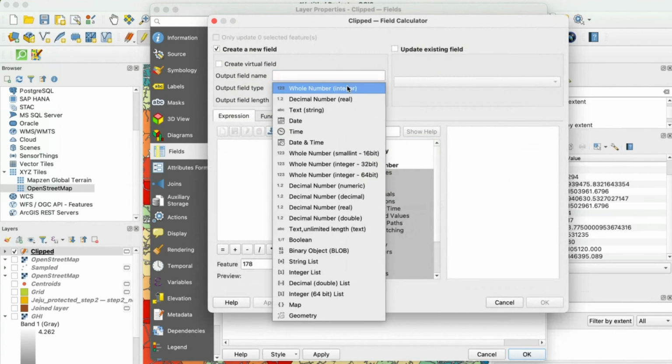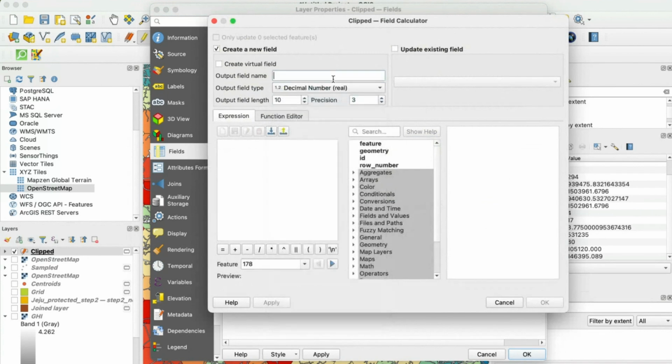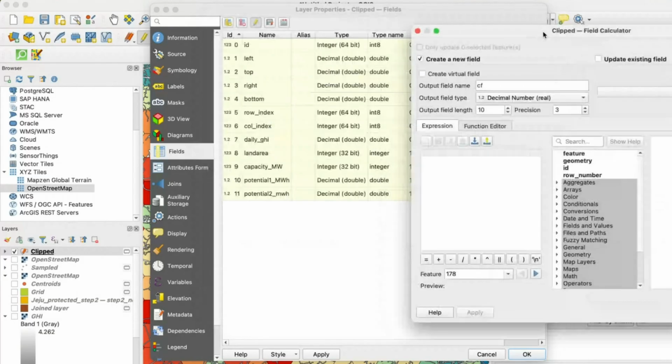Create a new field, make it real, and you can just type CF. We have all the data here. The first input that we will need is potential 2 per megawatt hour. If we use potential 1 per megawatt hour, the output is going to be just 0.15, which is 15%. Let's use this potential 2 per megawatt hour.